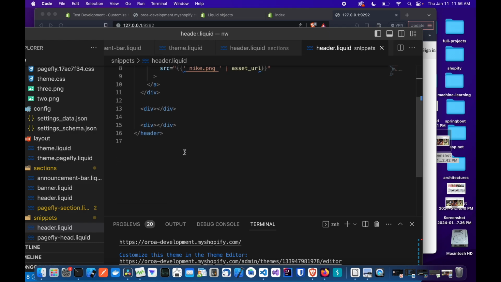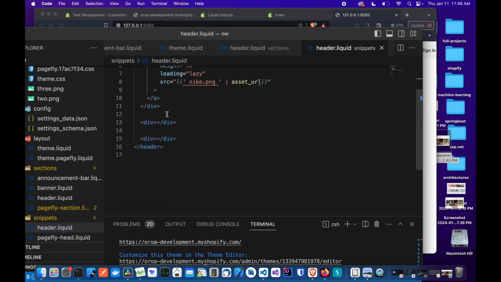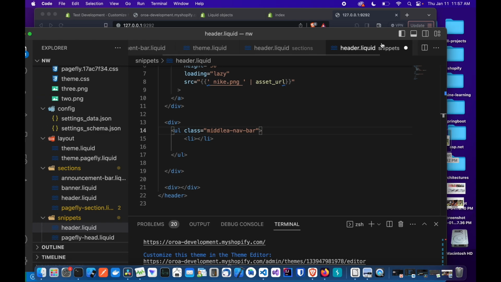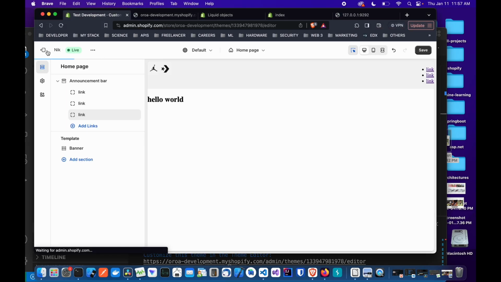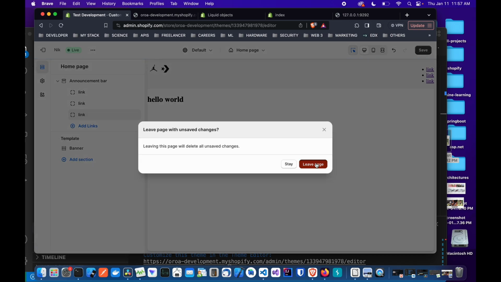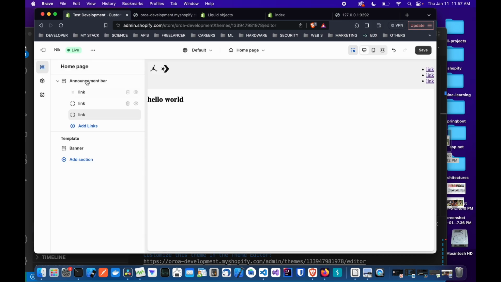So now let's do our navbar. Our links are going to be in this middle div. Okay guys, so now we need to access our navigation from Shopify, and this comes from here. So I'm going to go back to my development server. We need to loop this part.